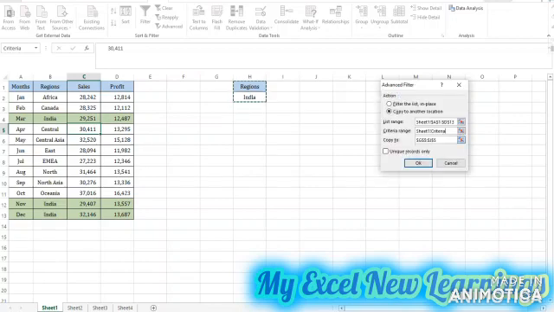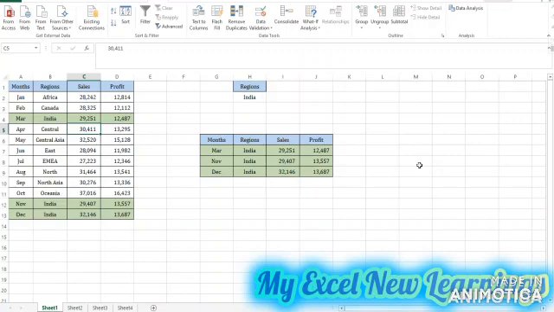So I want to copy the data to here or anywhere in the sheet. You can click and just click OK. So here the advanced filter has given me the records for region India, that is for March, November, December, and the sales.